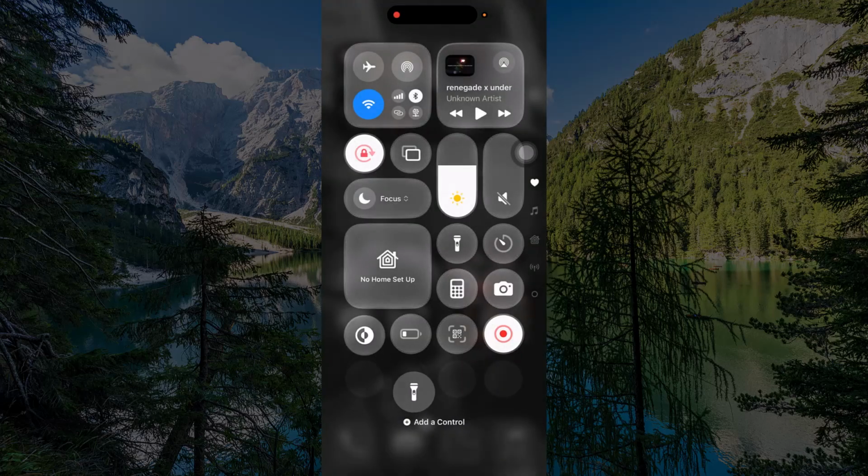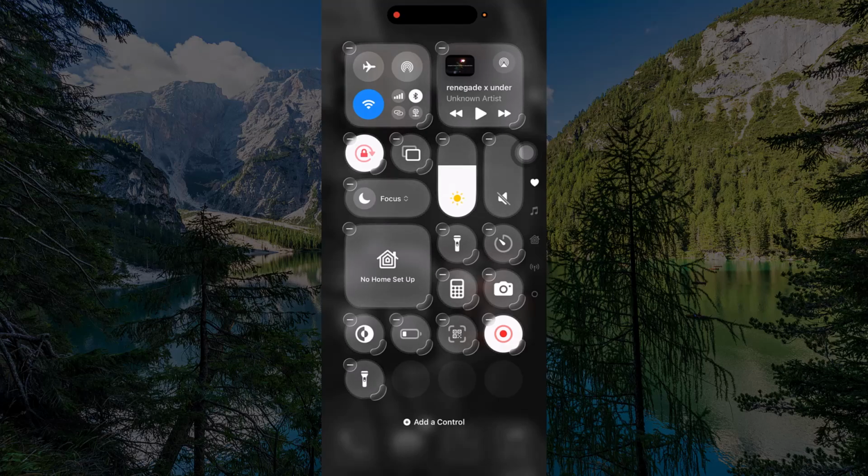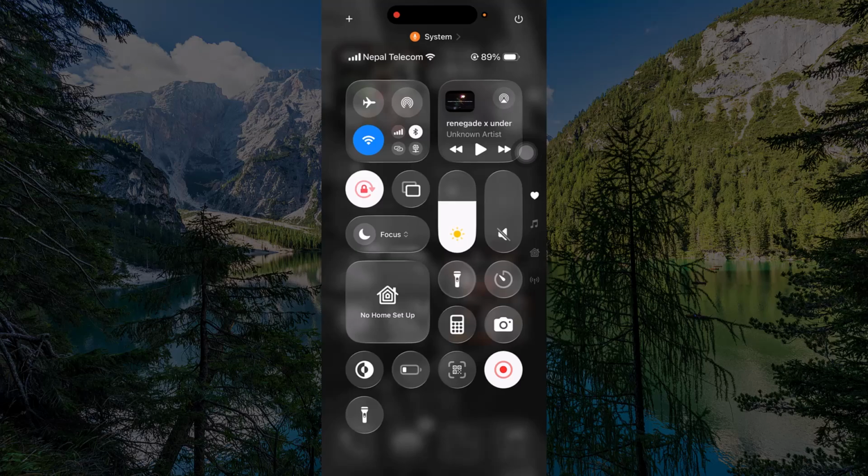So if you want to place the flashlight over here, you must simply tap on it, and if you want to remove the option from here, you must simply tap on the minus option at the very top. So after doing all of it, you will be able to add the control on the control center of your iPhone.